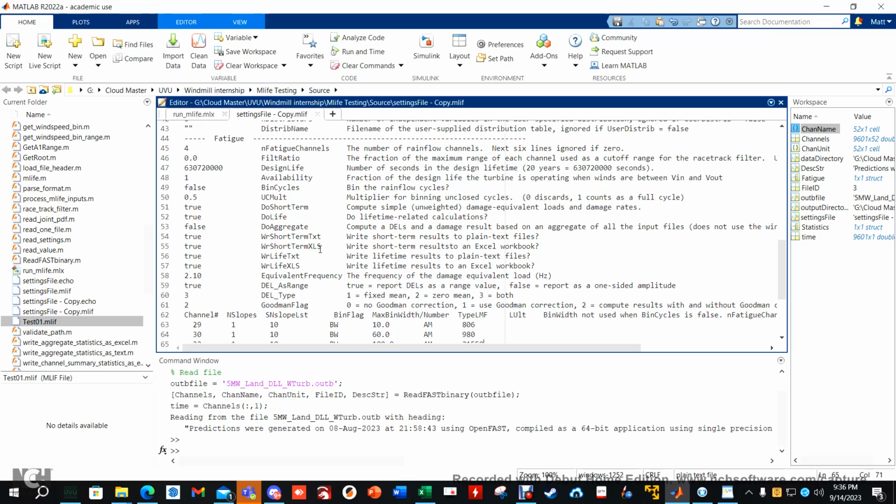I'm going to set anything for XLS to true. What that means is it's going to write to an Excel file rather than a text file, because the text files are just difficult to read. And then equivalent frequency, 2.1. Now, how the heck am I getting this? I'm going to assume, I haven't tested this, but my theory is that every wind turbine test you're going to make using OpenFAST will be 2.1 as well.